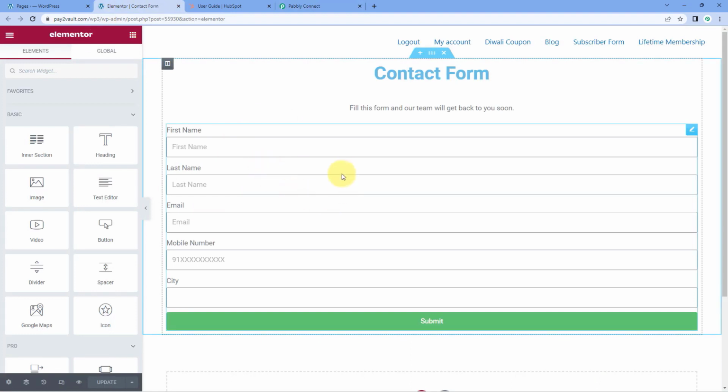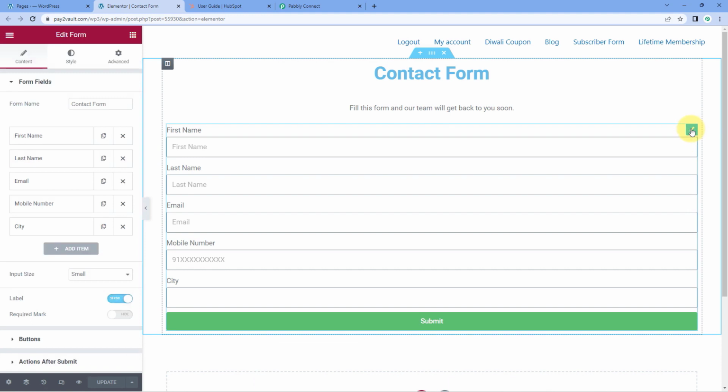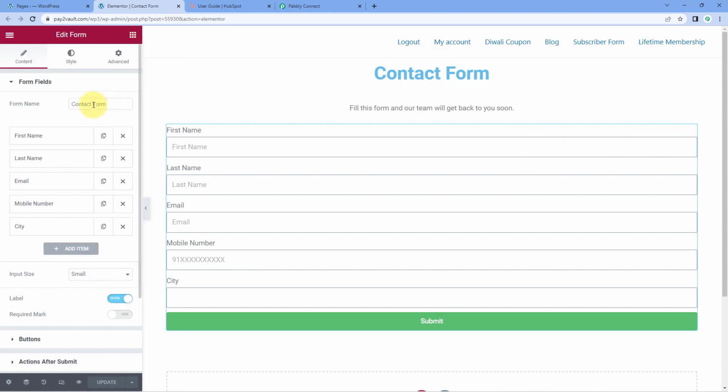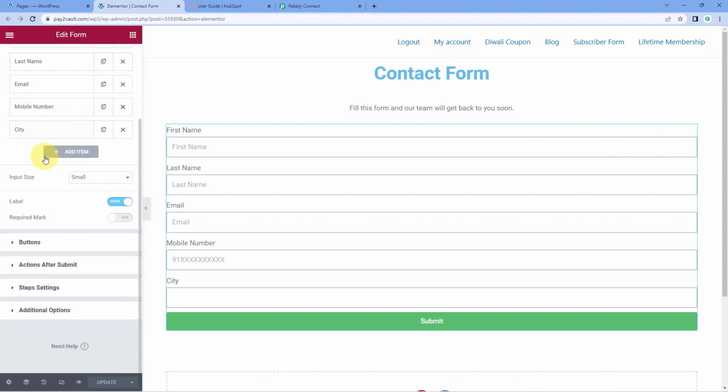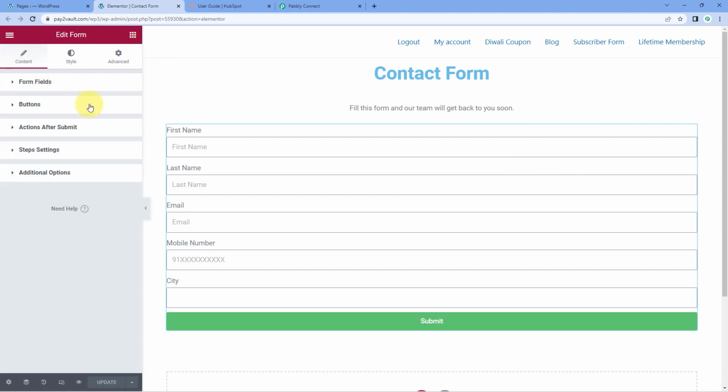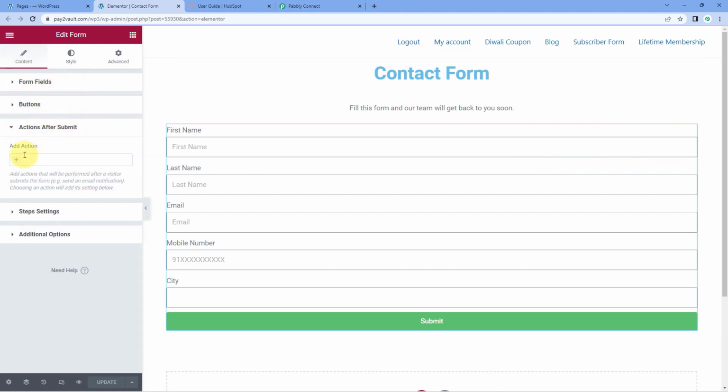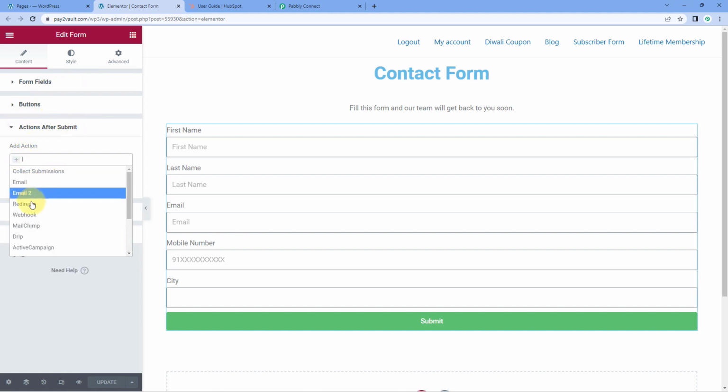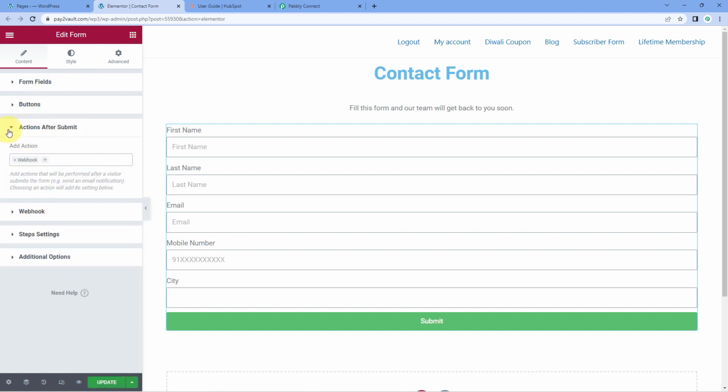So this is the form. After opening this form in edit mode, just hover on it, and at the right top corner of this form, you have this edit form button. Just click on it. After clicking on it, here on the left side, you can see different edit options. Out of all of this, select actions after submit, and here in add action from the drop down, select webhooks. As we select webhooks over here, you can see a new option of webhooks is added below it.